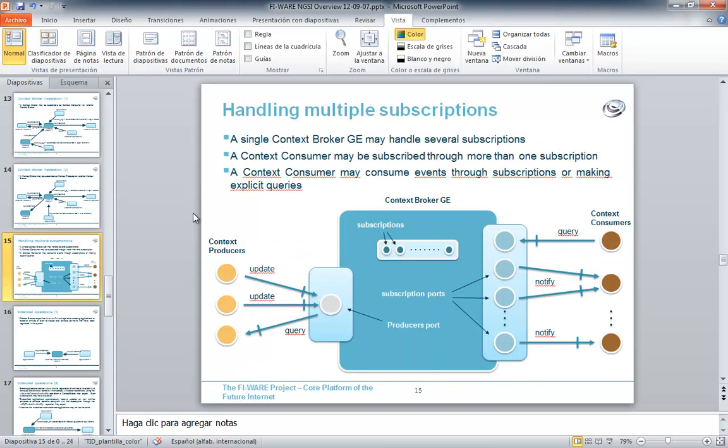So we can have several subscriptions. I think this is pretty. This is implicit, but I wanted to make it explicit. The publish subscribe broker implementation we have is able to deal with several subscriptions. A given context consumer can be subscribed to different conditions. So there is no problem with that.